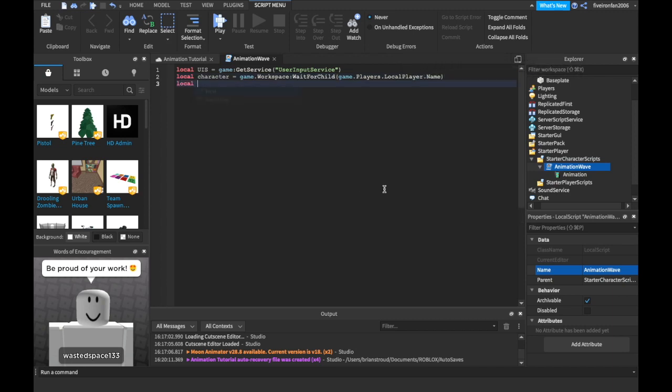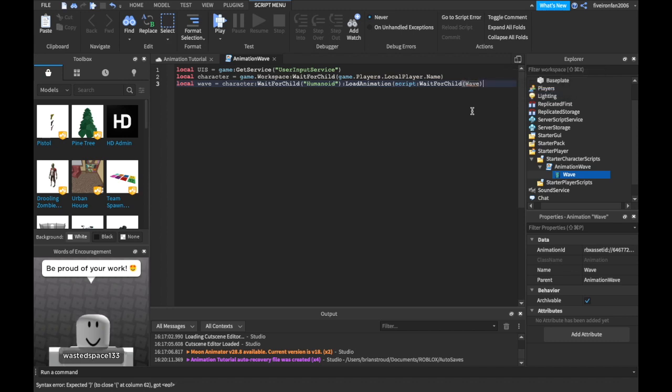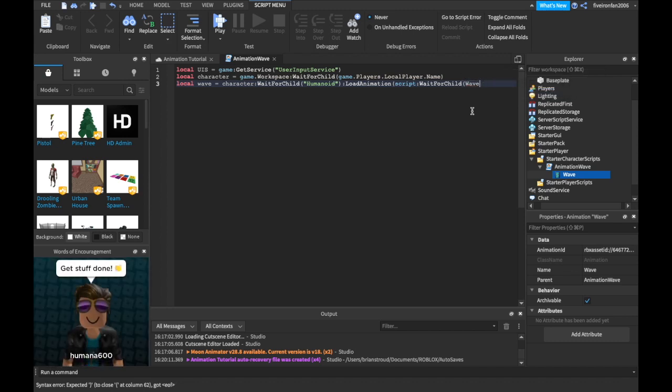Next we can say local, and then let's give this animation a name. Let's just call it wave. Local wave equals character:WaitForChild. So we're going to wait for the character's humanoid, and then we can say :LoadAnimation(script.Wave), or we can actually just say script:WaitForChild, and then you're gonna do that, and make sure that you have quotation marks, sorry, like that. There we go, and boom. So now we have the animation. We're ready to play it when they click a certain key.